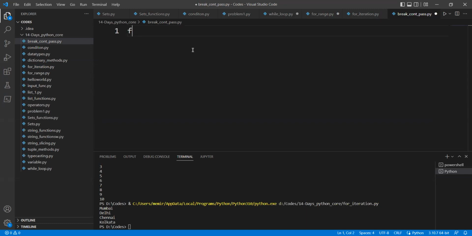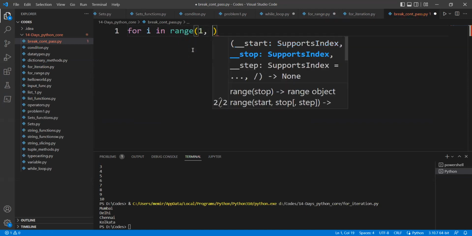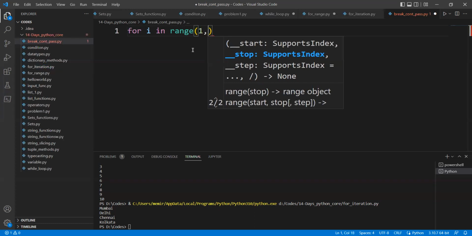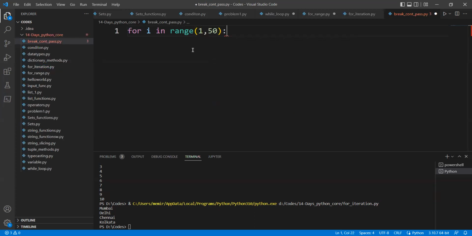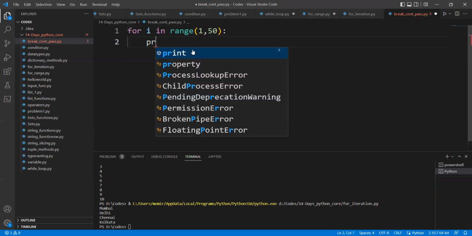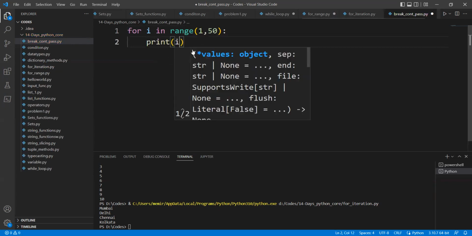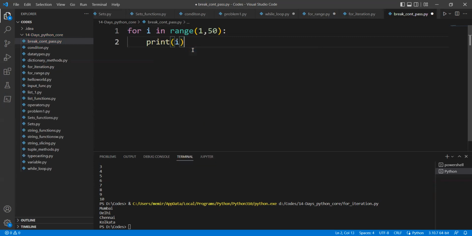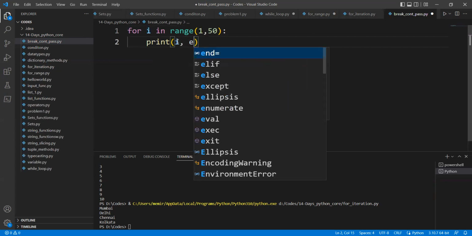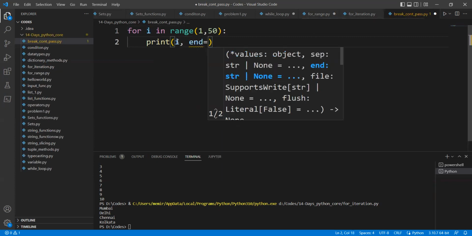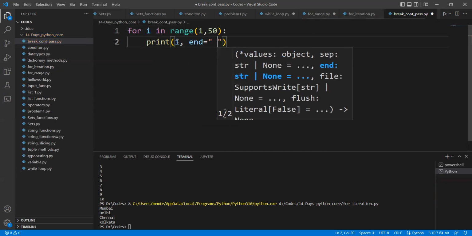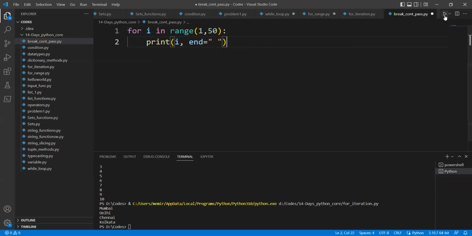I will write here a for loop that prints from 1 to 50. Now I will write print i, and for avoiding a new line, I will write end equal to a space. That's it. And I will run it.